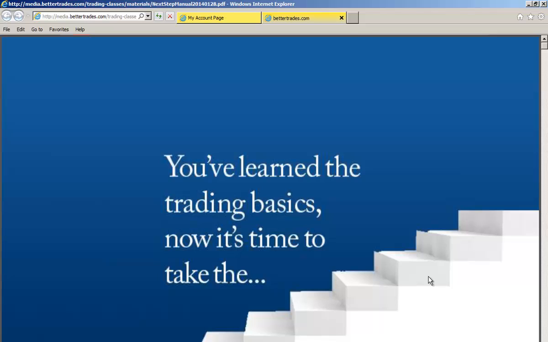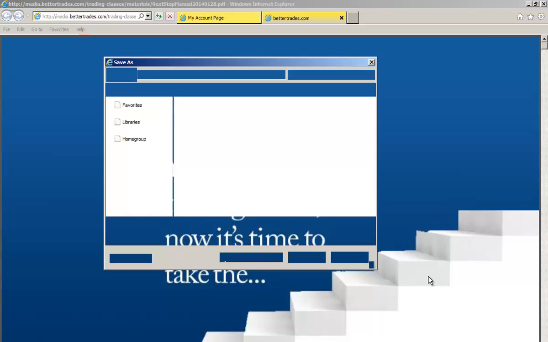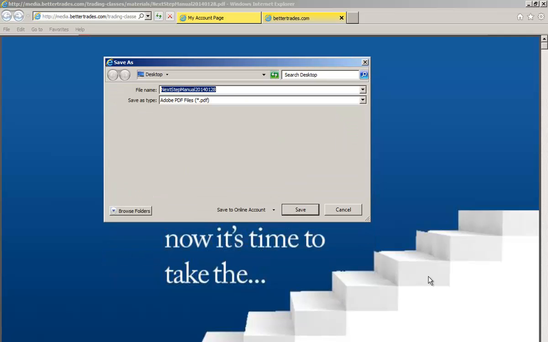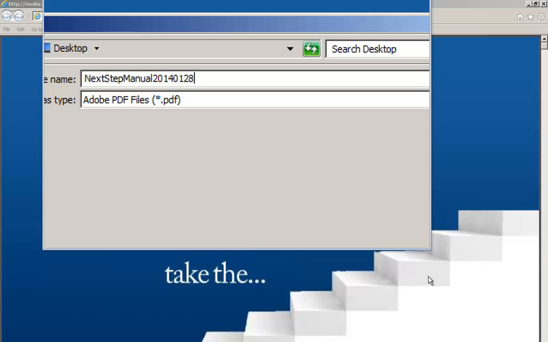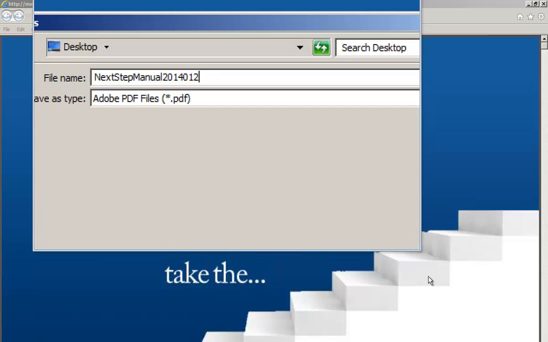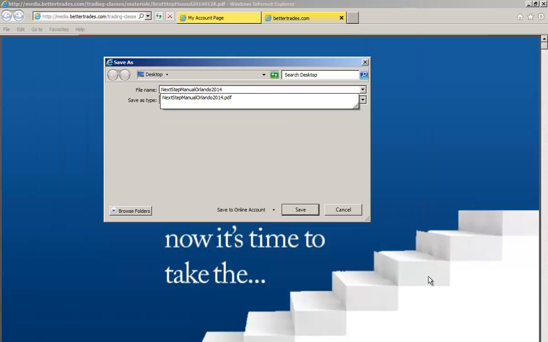So the way that I would do that inside of Internet Explorer is I would click on File and I would say Save As. A box is going to pop up here, and with this box I can name that file whatever I want. You can see right now by default it says Next Step Manual 2014-0128. I could say Next Step Manual Orlando 2014. You can name it virtually whatever you want to. You can just say Next Step Manual, keep it the way that it was. So pick whatever you want, and then I would click on Save.